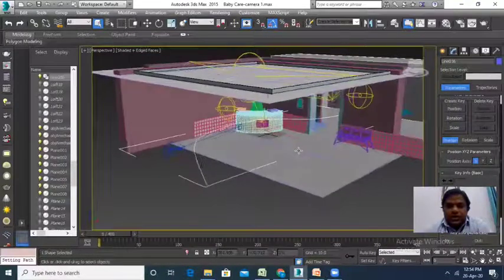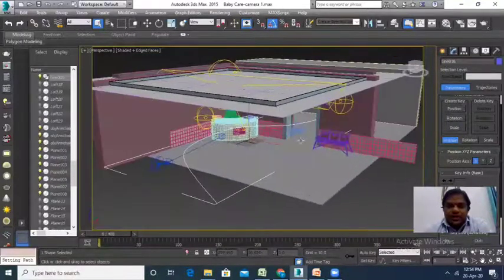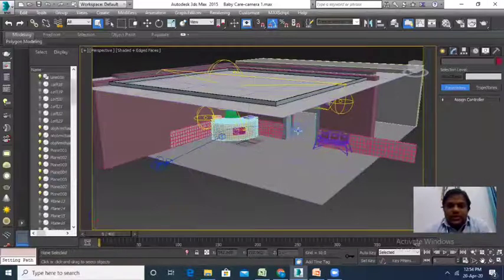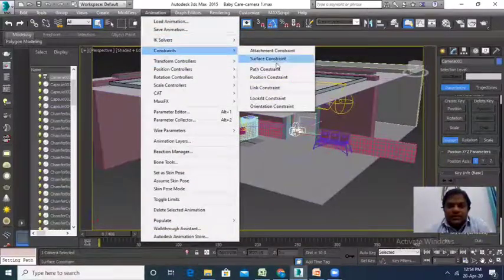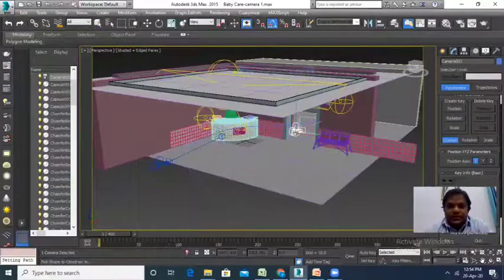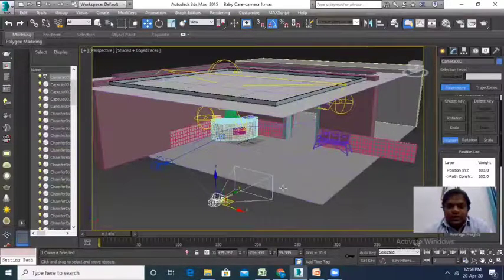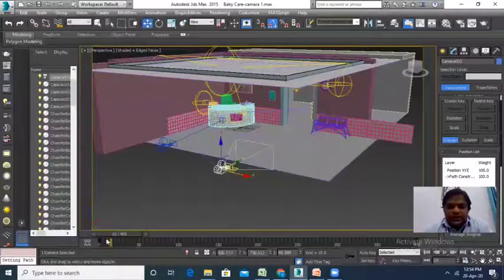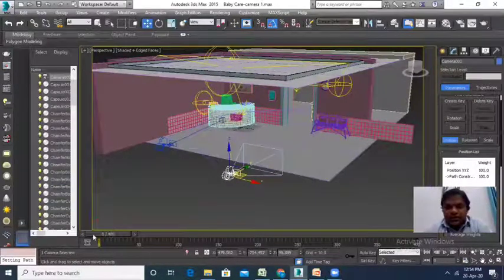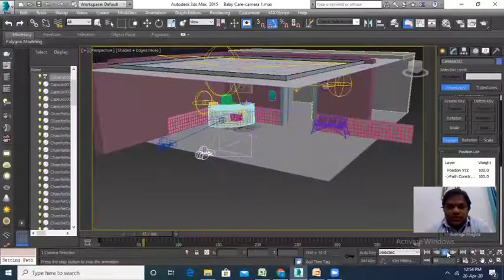Now I'm adding a path constraint on my camera so that the camera runs on this path. First, select the camera, go to the animation, constraint, path constraint. Choose this curve. Now you can see there is the first key on the first frame and the last key on the last frame. And if you play the animation, you can see the camera run on the path.